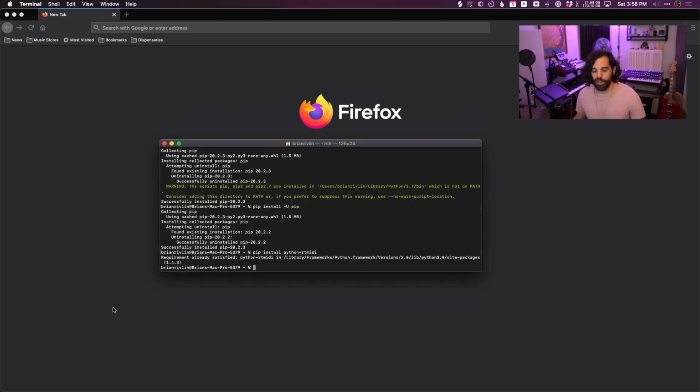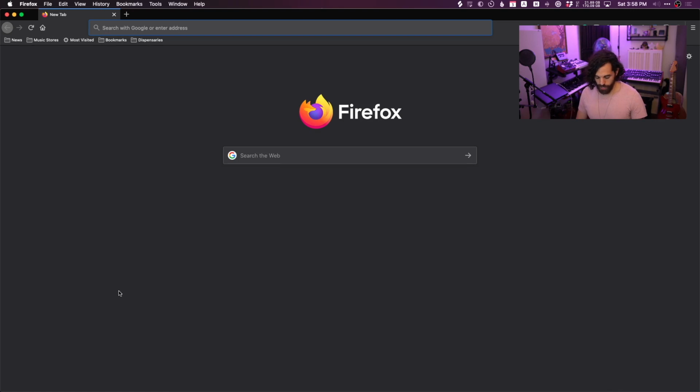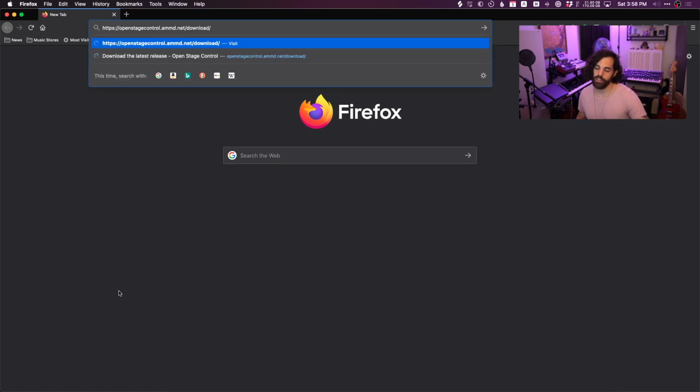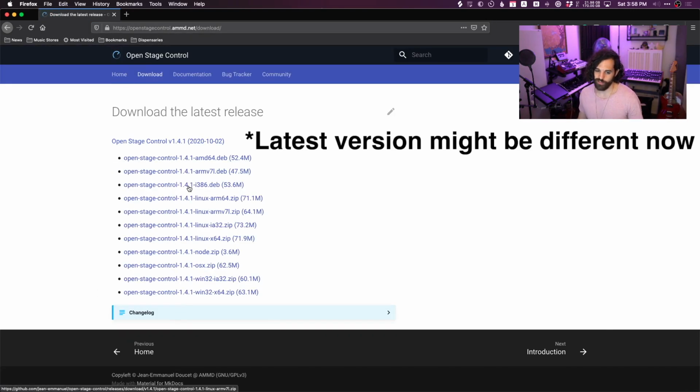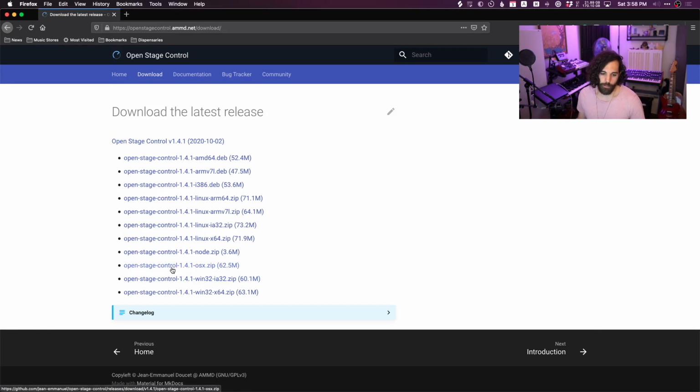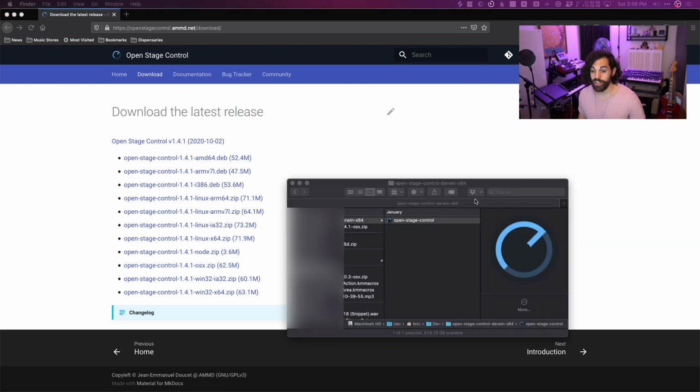Now that we have all of this out of the way, it's time to actually go ahead and download and install OpenStage Control. So let's go ahead and go to this website. Again, link in the description. And this is the latest version of OpenStage Control. Find the one that is relevant to you. In our case, macOS. Download it to wherever you want. It's a zip file containing just the application. Copy it to your Applications, and congratulations, you have OpenStage Control, and we're basically ready to start building our template.